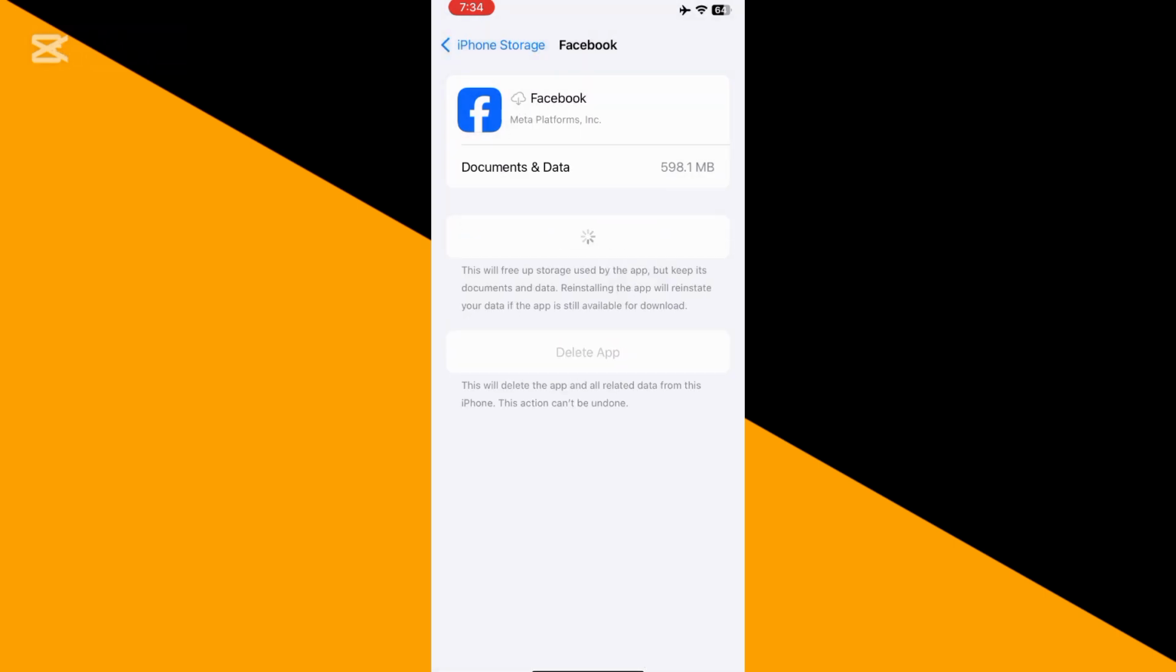tap on reinstall app. Basically what it will do, it will uninstall or delete all the cache files and corrupt files from your phone that are related to Facebook, and which will definitely help you to fix all the bugs and glitches that you're facing while using the Facebook application, and it will also become fast.